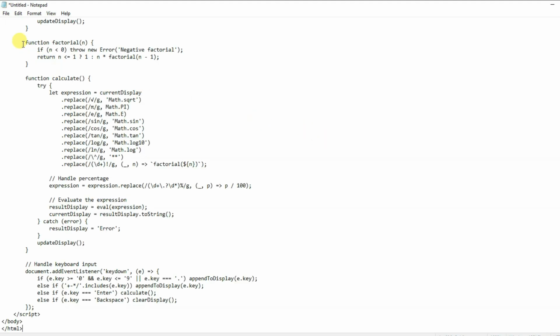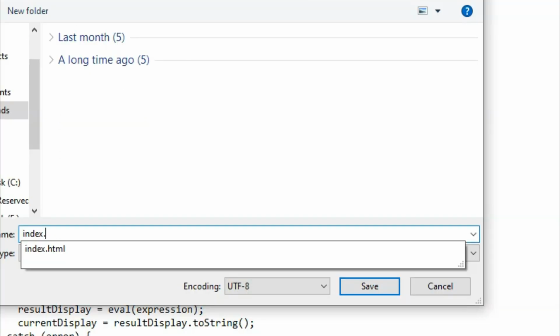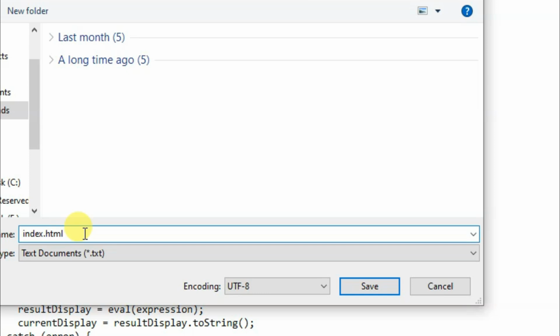Now you can click on the File button. You can click on the Save As button. You can type your index.html. Now you can click on the Save button.